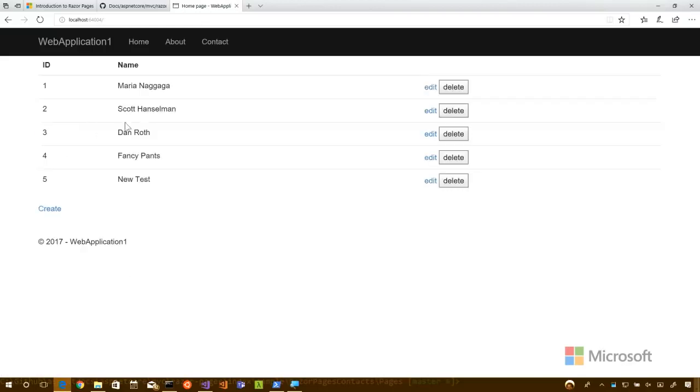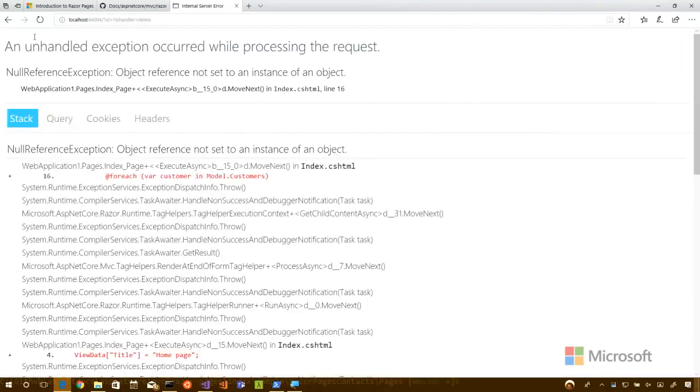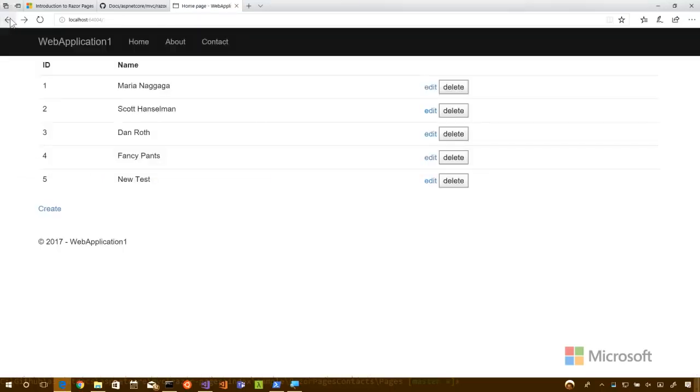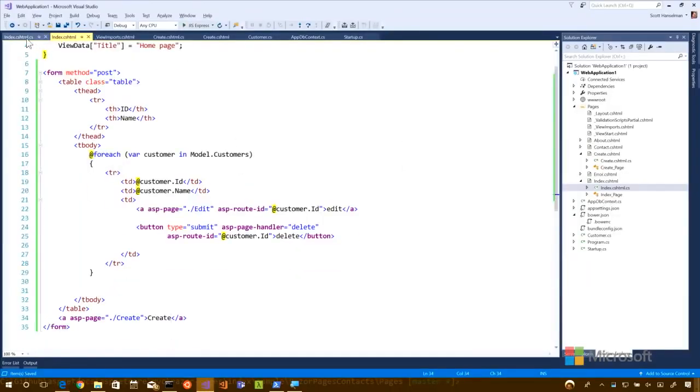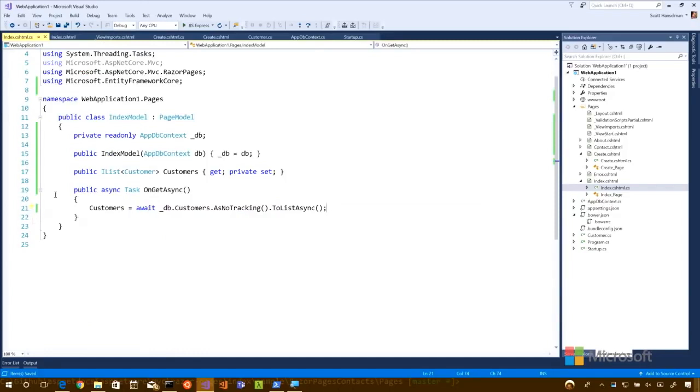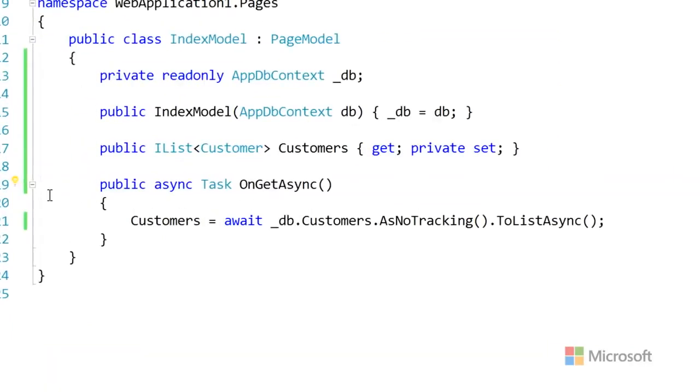That still works. If I hover over that, nothing's happening because we don't have an edit. We never made an edit page. And if I hit delete, it's going to crash because it's like, whoa, I don't know what you're doing. It's just in the middle of something and it's confused because that's not what I asked it to do. So we've got some fixing up to do. Let's try delete first. All right? So let's go over here. We made an onGet. Let's go and make an onDelete.